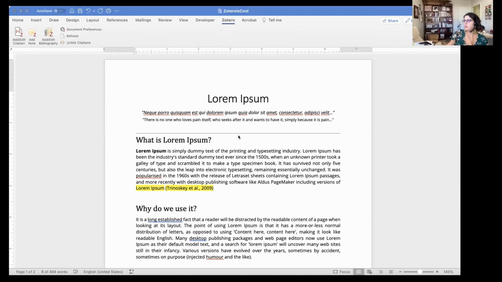Jonathan, there's a question. Does that mean that you have to keep the references in the same document as the body of the paper?